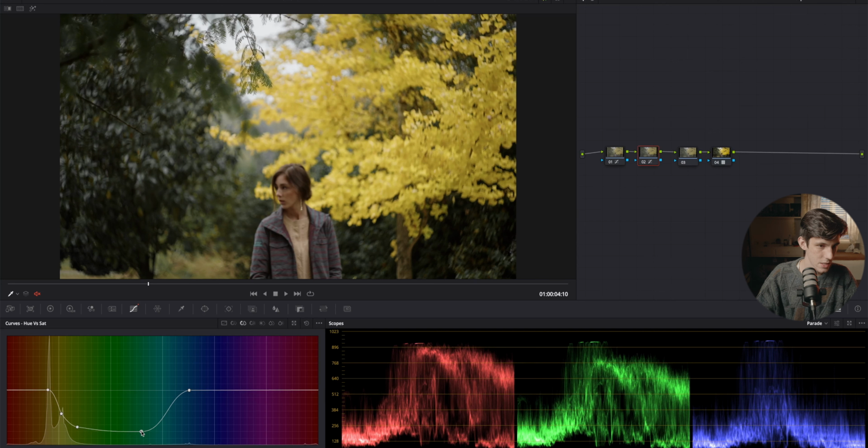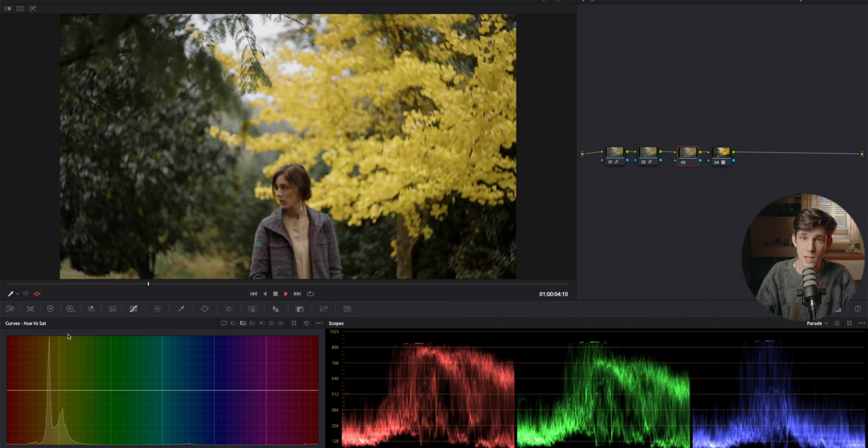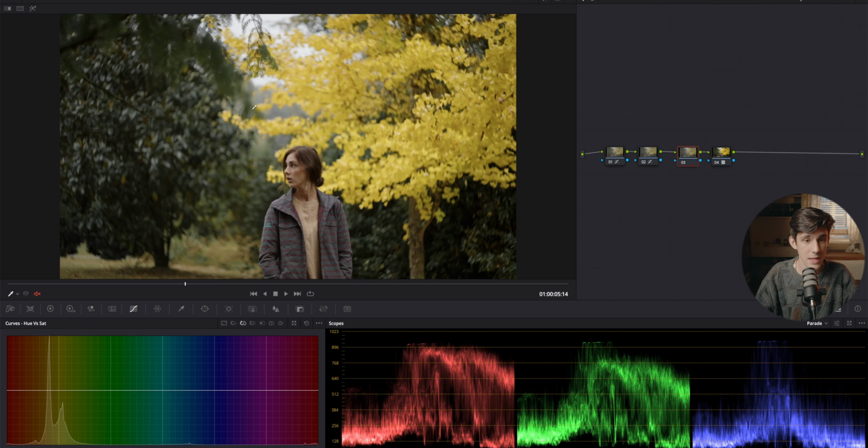I might come up just a hair so it's not super desaturated. Just that simple tweak there is great. You do have a bit of green down here still, but honestly, I had that in the original and I think that looks fine there. And the next thing that we did in the grade was take the yellows of the tree and make them pretty orange. So we're gonna go ahead and do that now.